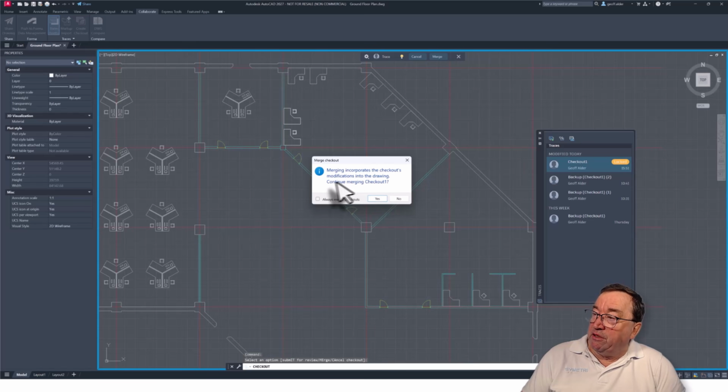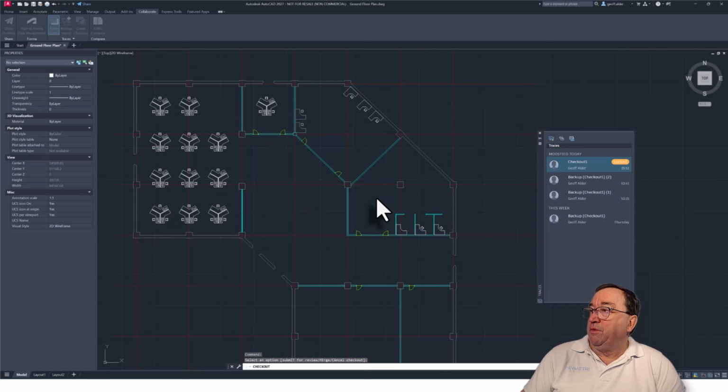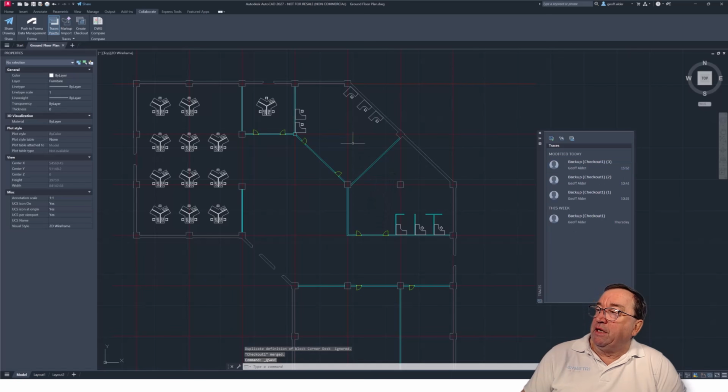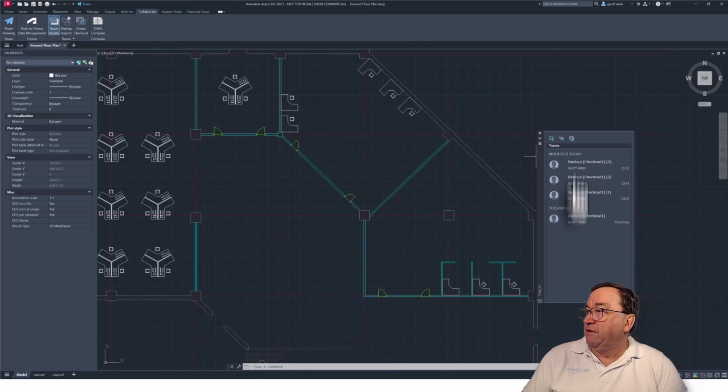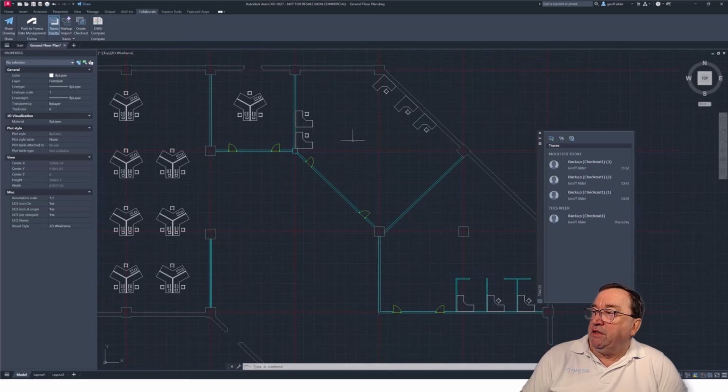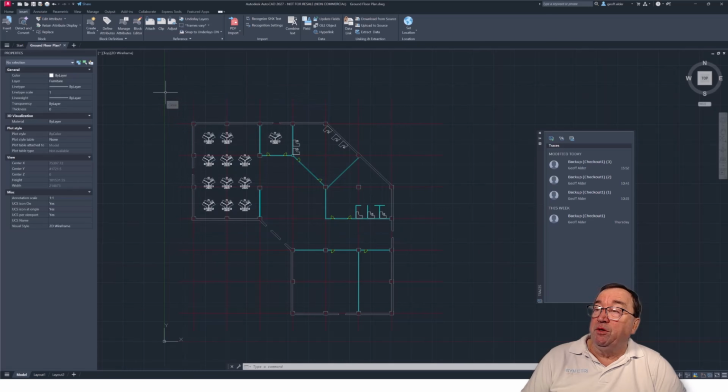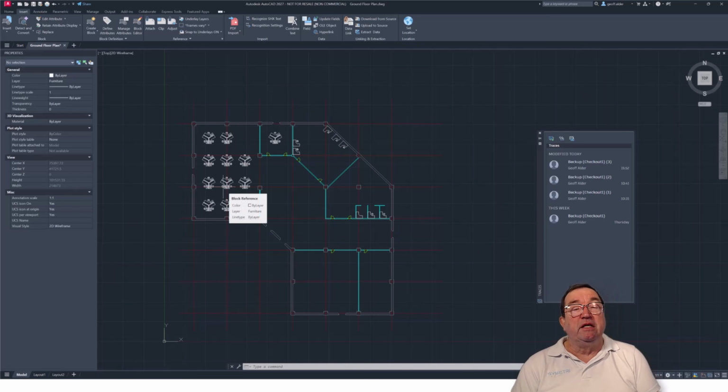Merging incorporates the checkout's modification to the drawing. Continue merging one. I'll say yes, and there we go. And so now that's in here. The trace is not flagged up as being there, it's inside the new drawing there. So I think, to be honest, there's some nice bits and pieces in 2027.